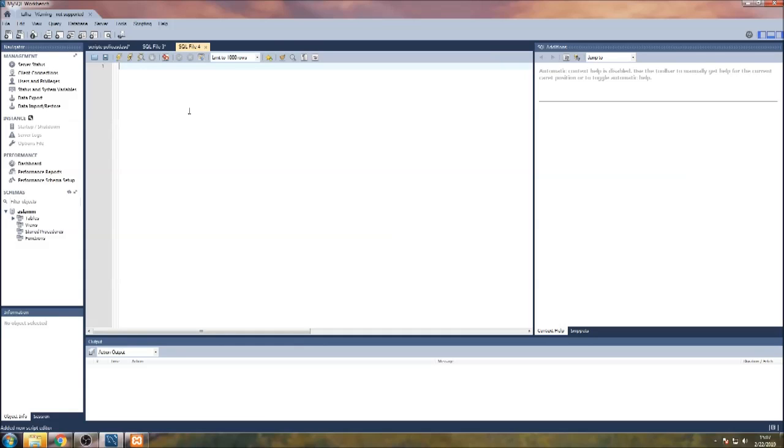So to make a new table, what you do is create table, and then the name. Let's call it students. Then after this, you just put in all the columns that you want. So let's say student ID, first name, last name. So that's all you need.